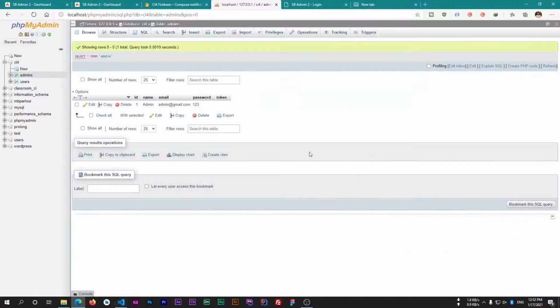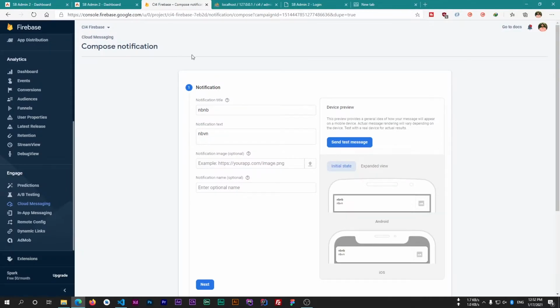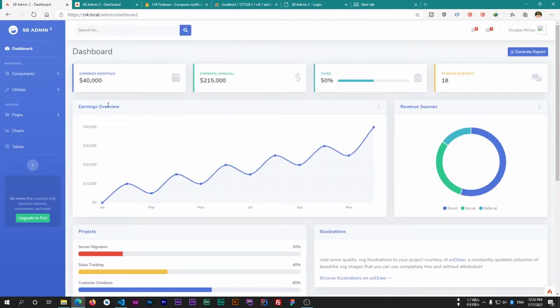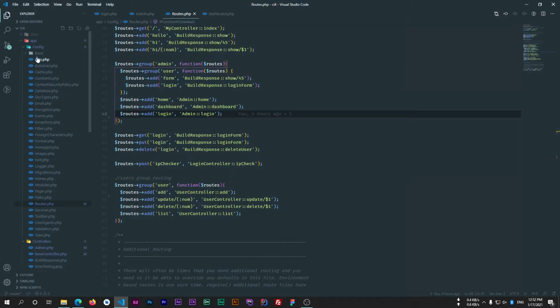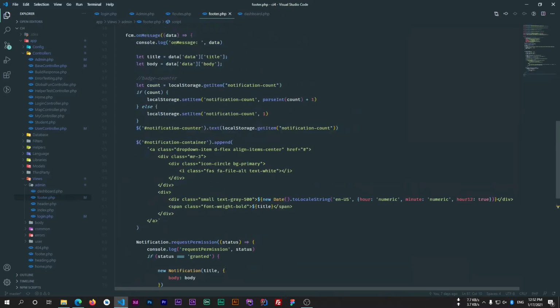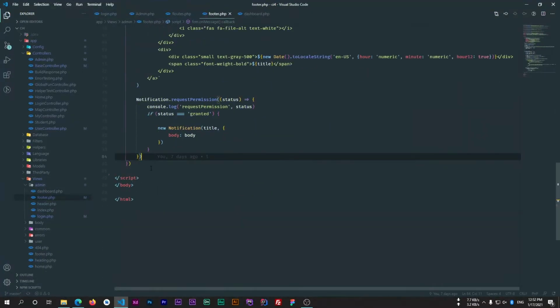So we will do this login process using Ajax. We will not do this from PHP because we have the Firebase token in our JavaScript code. That's why I'm using Ajax here, so that I can easily send this token to the database. So go to the footer.php file. Here we will do our Ajax stuff.